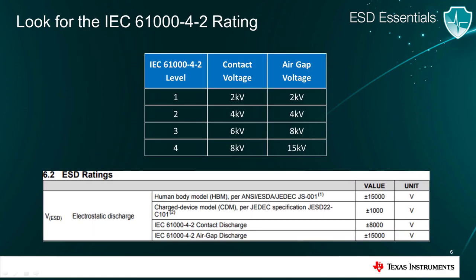The IEC 61000-4-2 standard has 4 levels, with level 4, 8 kV contact strike and 15 kV air gap strike, as the max standard defined level. Devices next to interface connectors should be rated for at least 8 kV, 15 kV IEC. However, if devices are not rated for at least 8 kV, 15 kV IEC, or the application requires a higher level of ESD protection, an additional external ESD protection diode should be added.